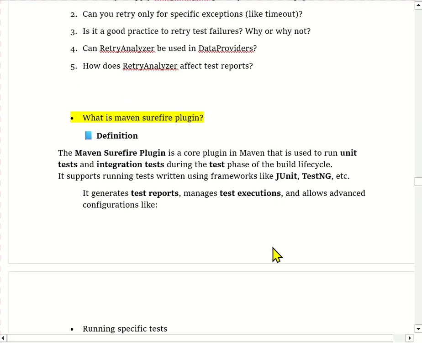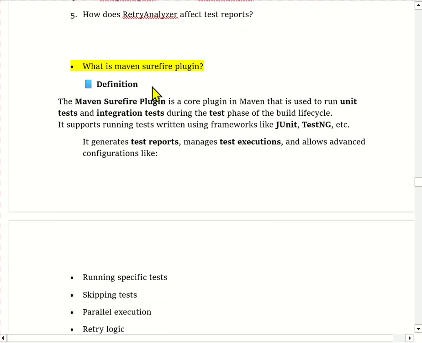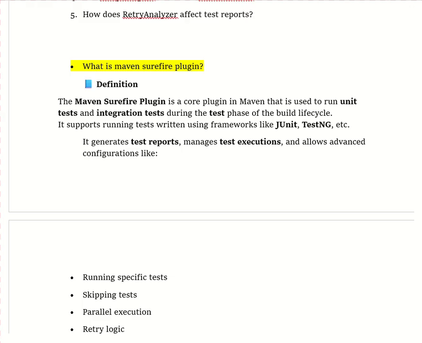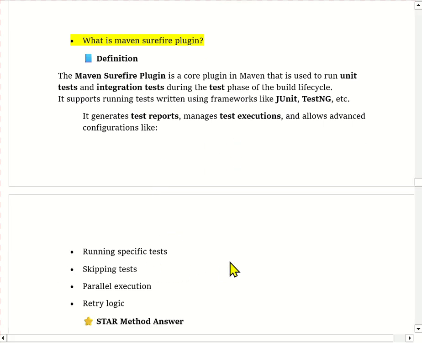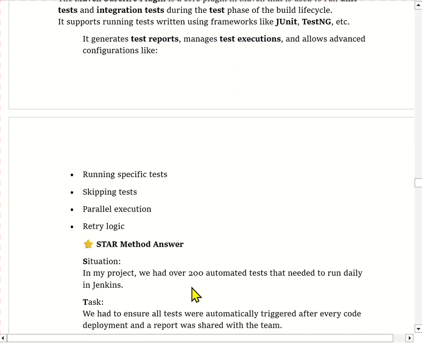Now moving to the next question: what is the Maven Surefire plugin? The Maven Surefire plugin is a core plugin in Maven that is used to run unit tests and integration tests during the test phase. It supports running tests written using frameworks like JUnit and TestNG. It generates test reports, manages test execution, and allows advanced configuration like running specific tests, skipping tests, parallel execution, and retry logic.